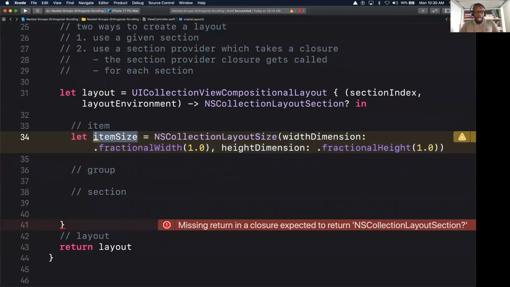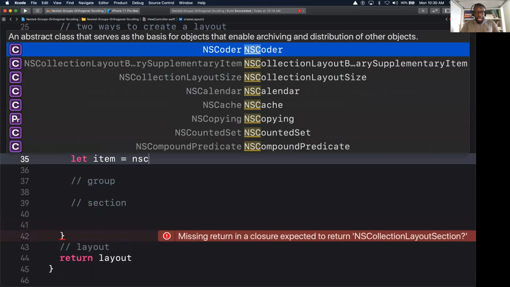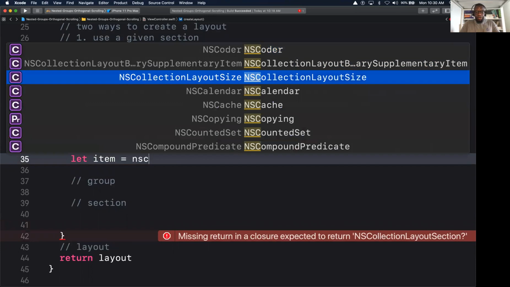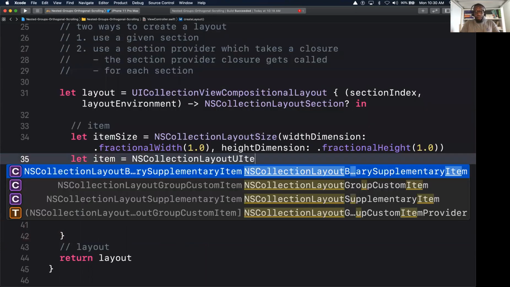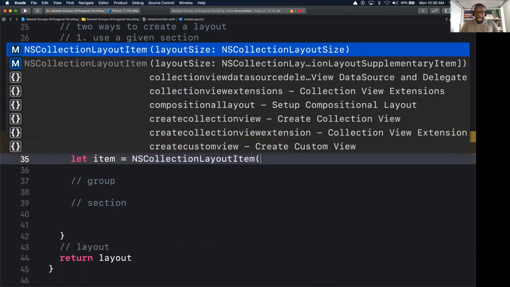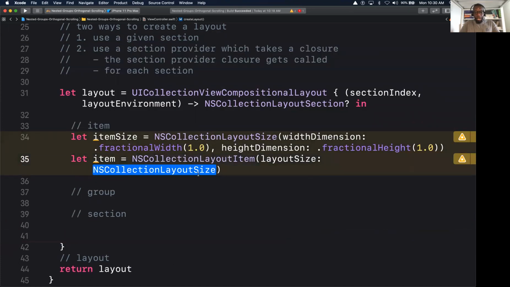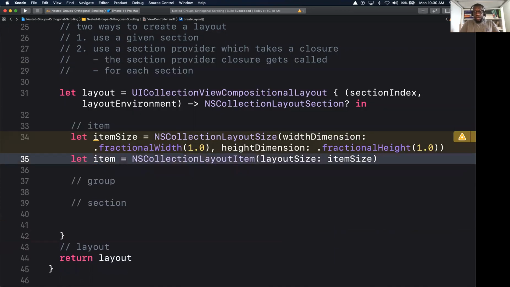So here we have item size. Let's keep going. So let's create our item. Our item is of type NSCollectionLayoutItem. And to that item, we will pass in the size. This is why we created the size first, to pass in the size. So the size is going to be itemSize, like that. So now we have an item.